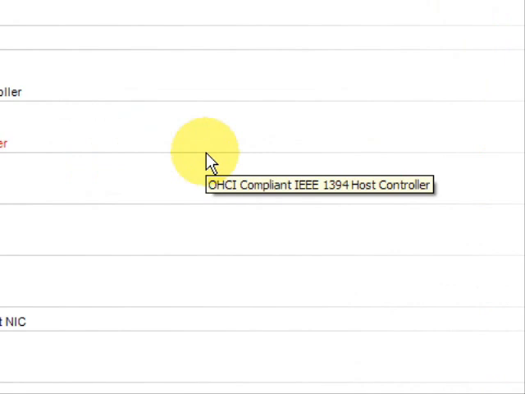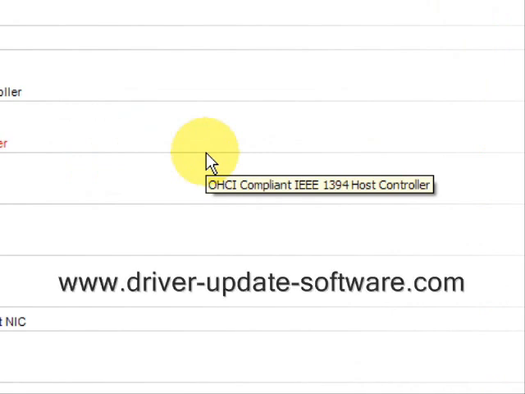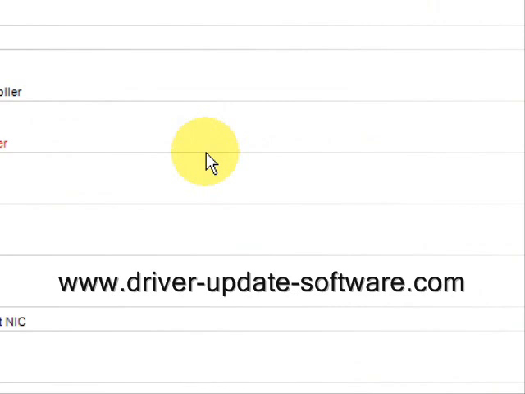So that's really all there is to it. The whole process just takes a couple minutes. Simply visit the website www.driver-update-software.com or click the link over there in the description box to the right. Download the software, scan your computer, and you should be able to update your drivers fairly quickly.